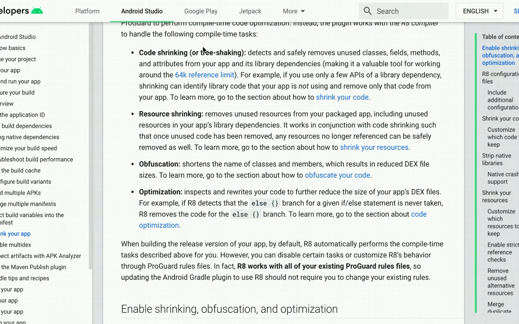In the sequence mentioned here in the documentation, first is code shrinking. The feature detects and safely removes unused classes, imports, fields, methods, attributes, whatever is unused in your code. This will help us remove it because it is unused. Second one is resource shrinking. Whatever resources you are using, images, any unused resources in the packaged app, remove those. Any unused image resources, remove those. So this will help us here and also reduce the size.